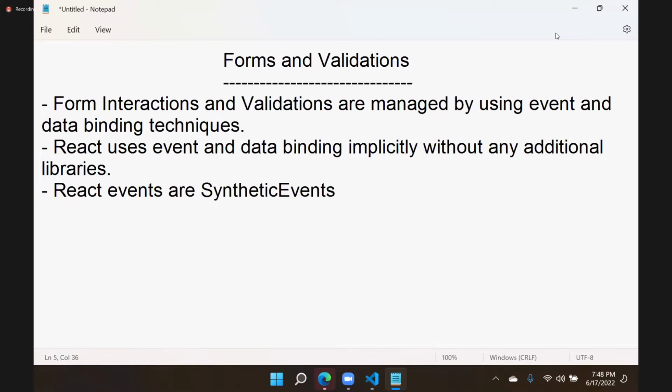Synthetic events are virtual events that map to the DOM events. So by using these events and data binding, you can handle validation. Let's see one example of how we can manage.